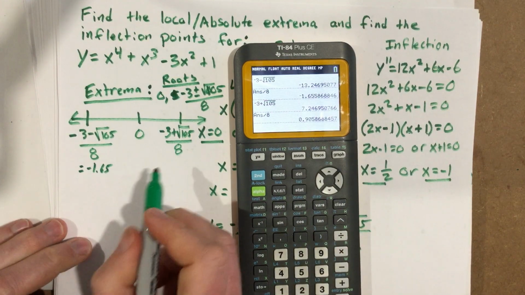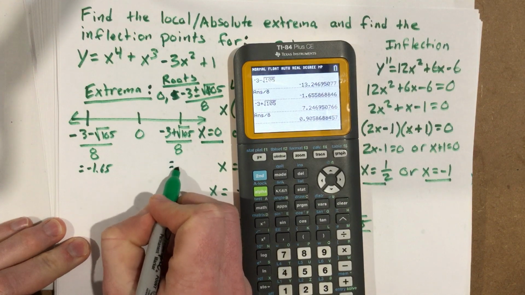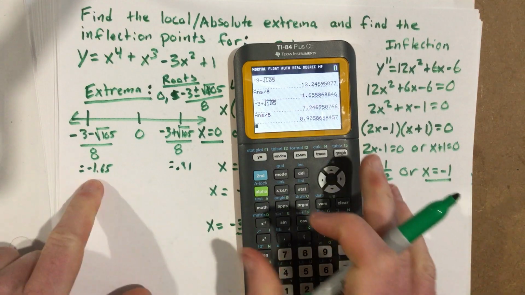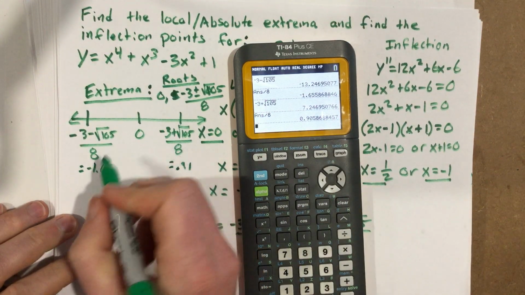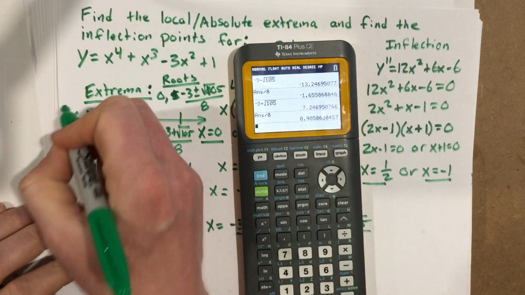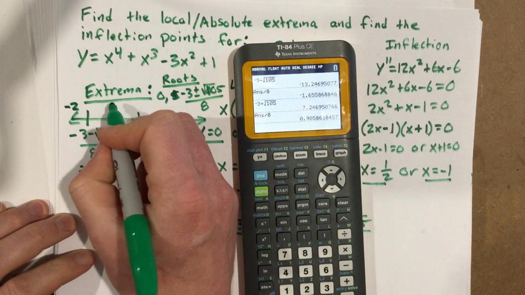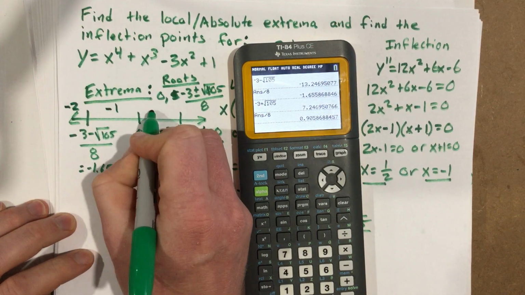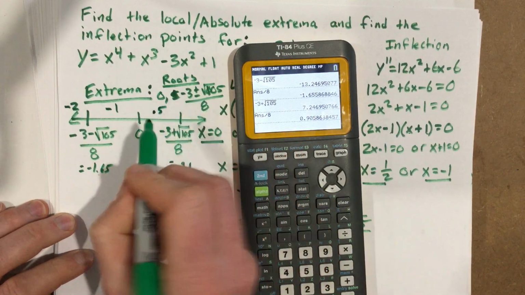And this is 0.91. Okay, so now that I know what those numbers are approximately, I can figure out the numbers I want to plug into my function. So if it's negative 1.65, I'm going to plug in negative 2. I'm going to plug in negative 1. I will plug in 0.5, and I'm going to plug in 1.